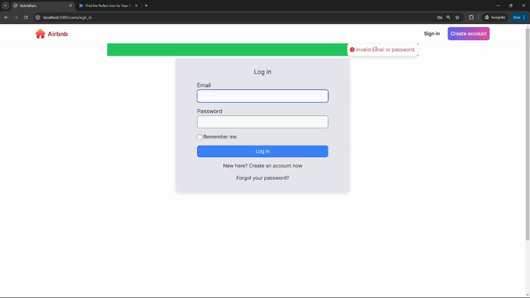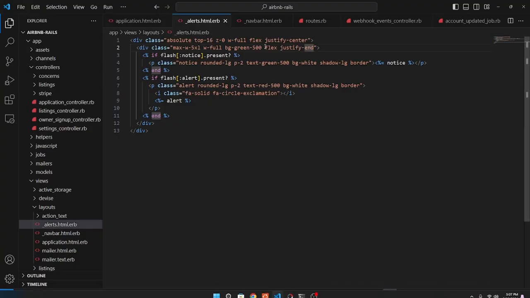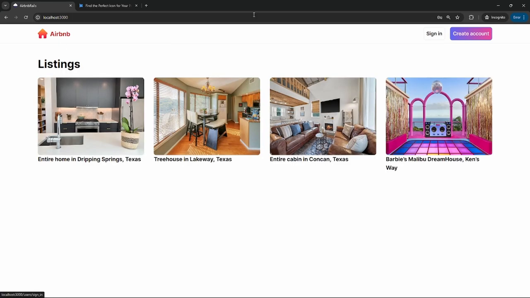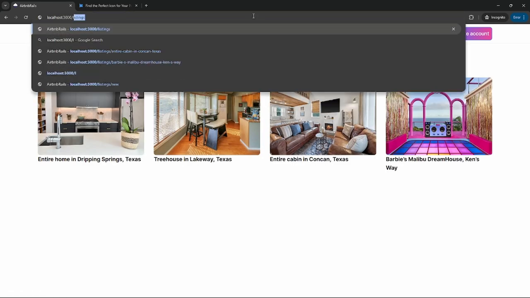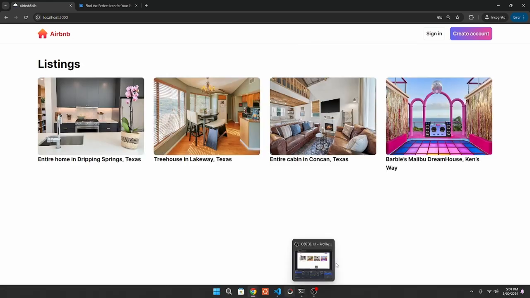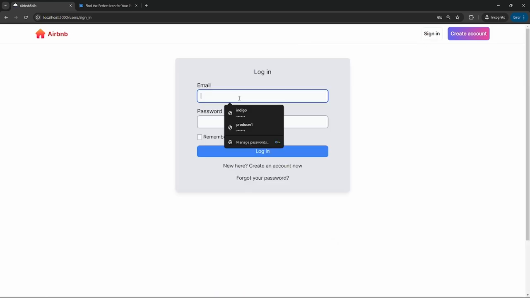Now when we reload, we'll see that the alert pops up right there. There is still the green background, so I'm going to delete this BG green from this div. And now we get this nice alert kind of pop up. And I think that looks pretty good. We can always work on it later. And if we try to create new listings, we get this nice pop-up that says I need to sign in. Okay, cool. So now let's get to the rest of the authorization.